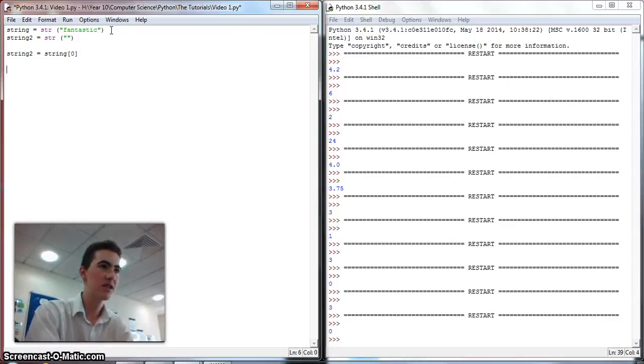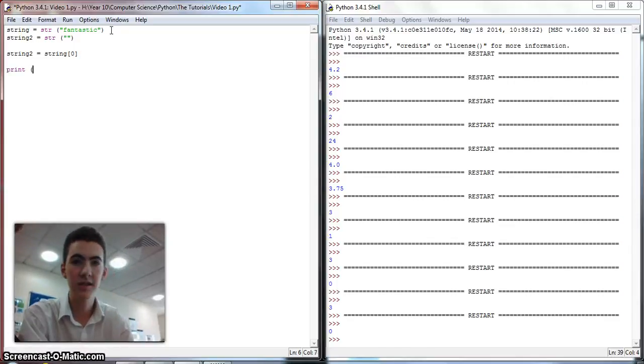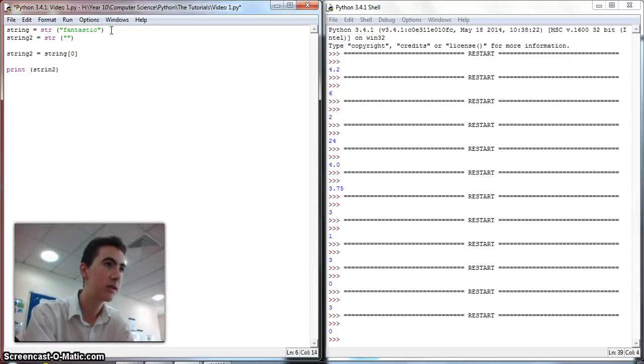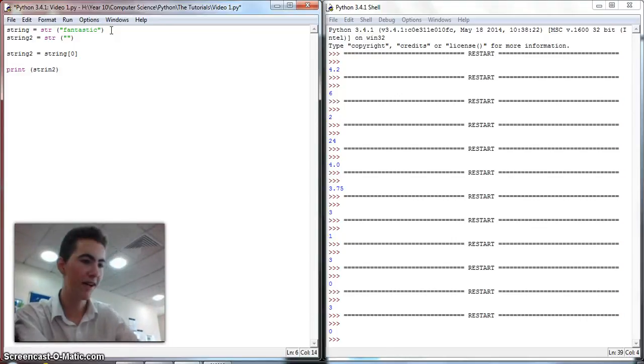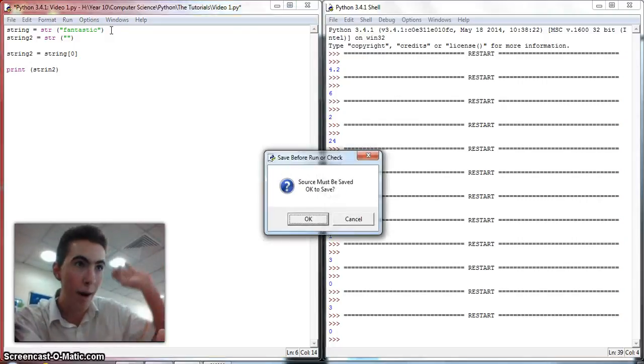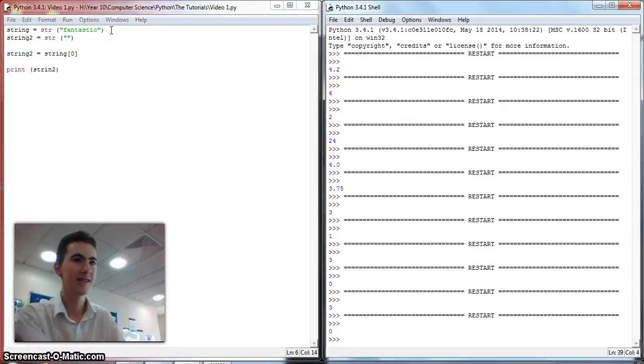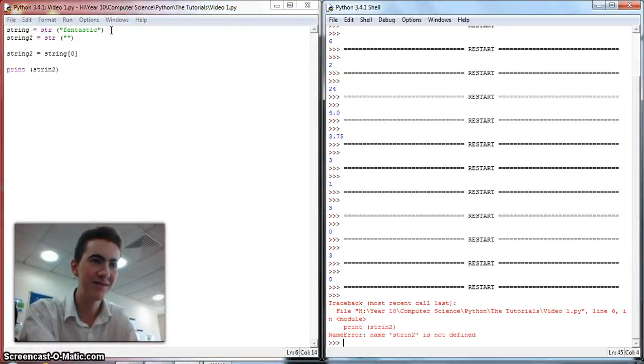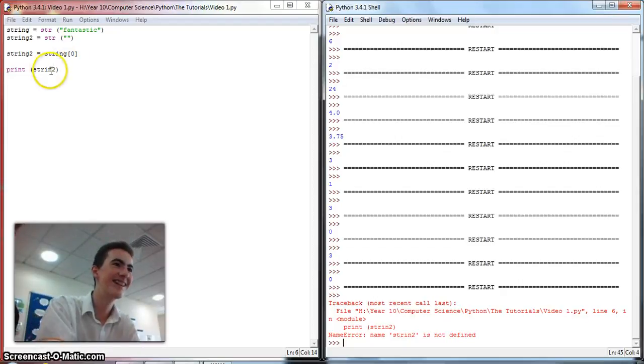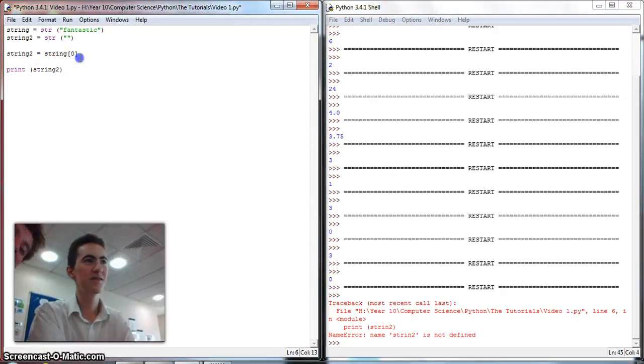So now, watch this cheeky little thing, right? Because now if I say print, open brackets, string2, cheeky little F5. It doesn't work. Oh, you've gotta say it first. Do you want to notice what error he put? He put string instead of string. You see, I did these little things on purpose.